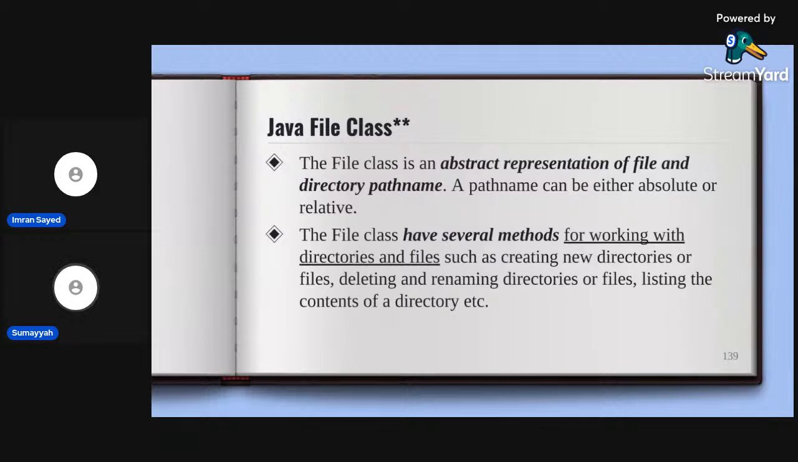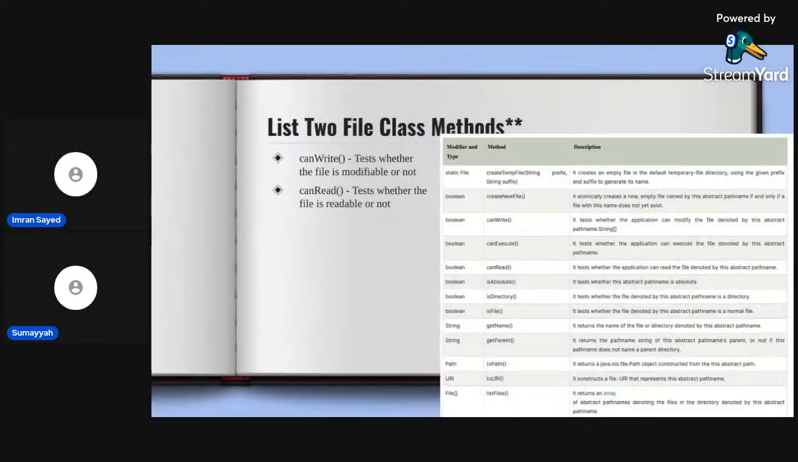The file class has several methods for working with directories and files, such as creating new directories or files, deleting and renaming directories or files, listing the contents of a directory, etc. Two file class methods: can write tests whether the file is modifiable or not, can read tests whether the file is readable or not.